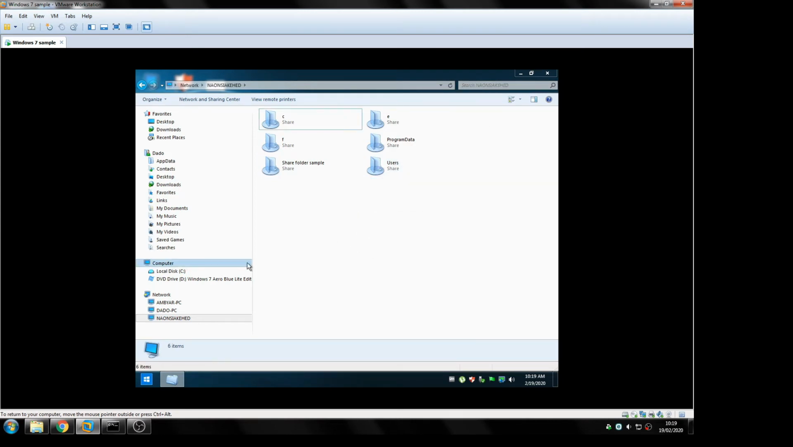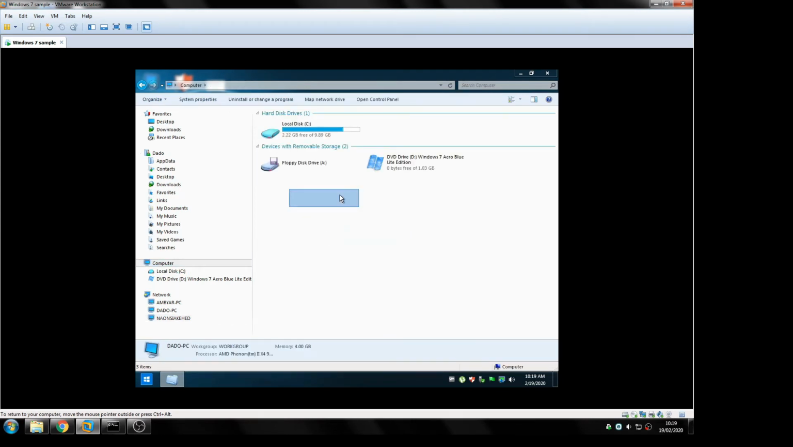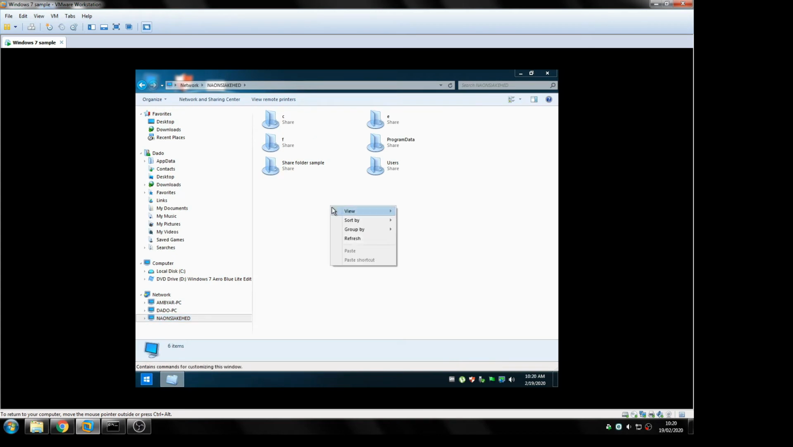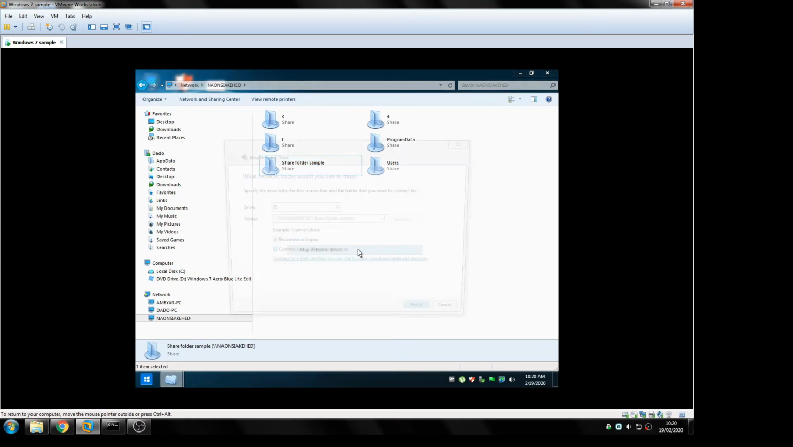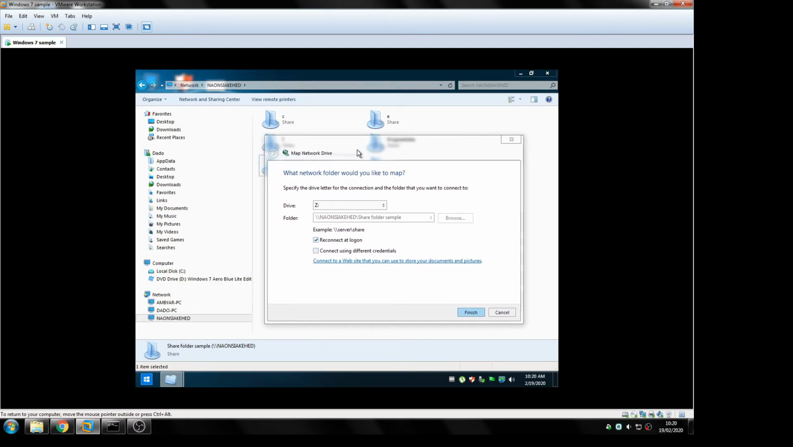In this client, if you want to make it a drive for your folder, you go to the computer that shared with you, right click the folder, and choose map network drive. It will ask which drive letter you want to use. The drive that you choose will appear here after you finish the setup. Let's use Z. There are options: reconnect at logon, and connect using different credentials.